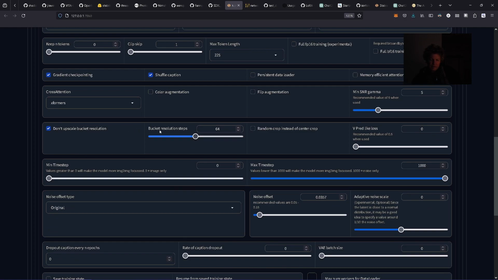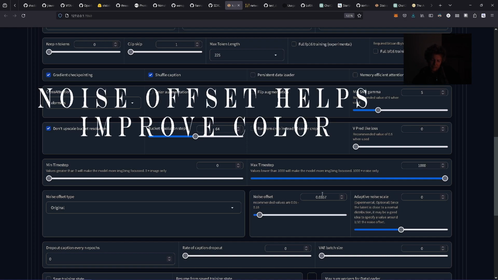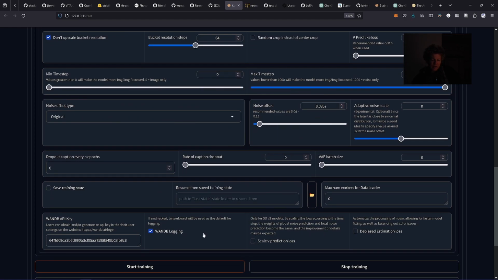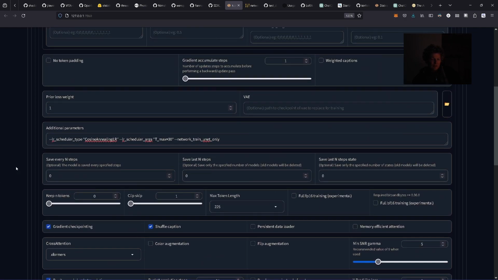Don't upscale unless you want to. I think we about covered it. Noise offset. That gives better results in my testing. And here's where you enter the weights and biases stuff. So yeah, that covers it all.